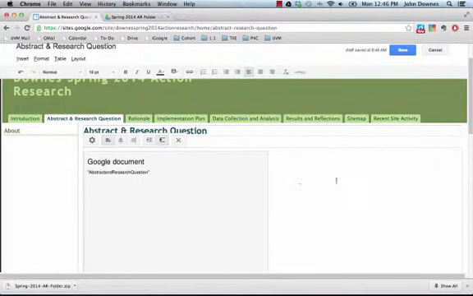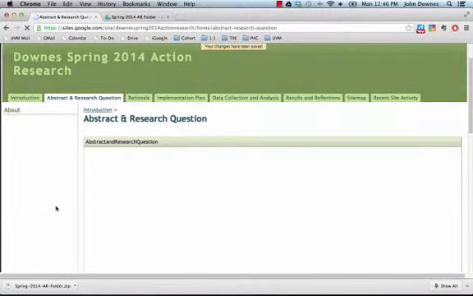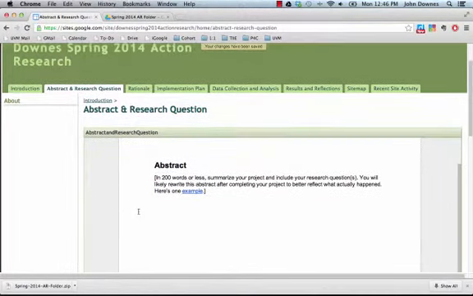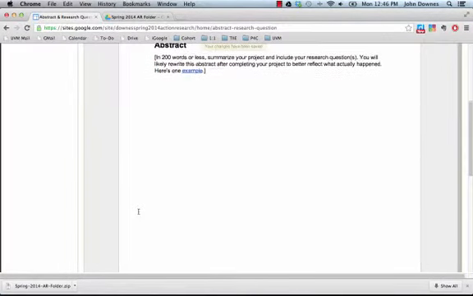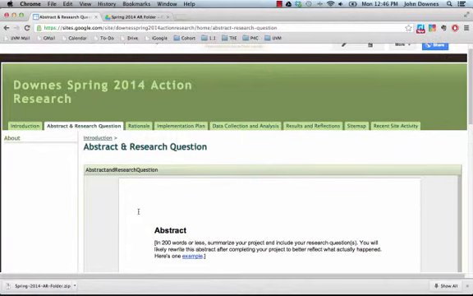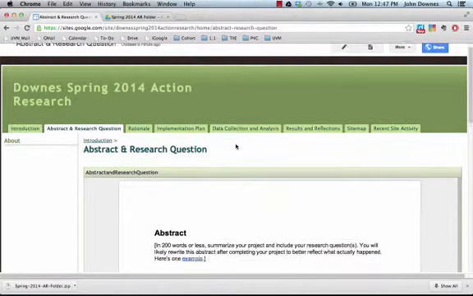And there's the widget inserted into our page. If we click Save to save the whole page, we'll notice that now I have a Google document inserted into my site. Repeat the same process for rationale, implementation plan, data collection and analysis, and results and reflections. And you'll be able to insert those corresponding documents into these pages as well.